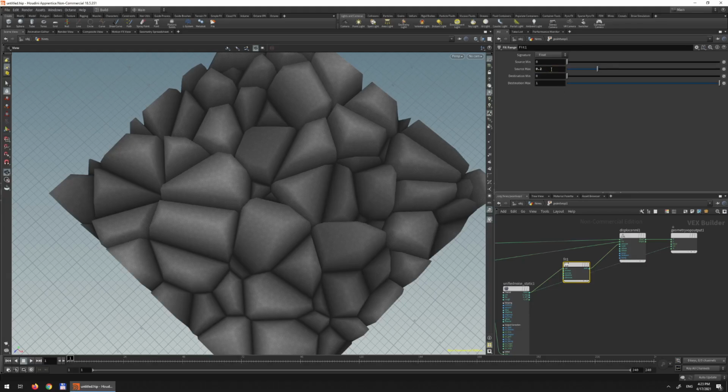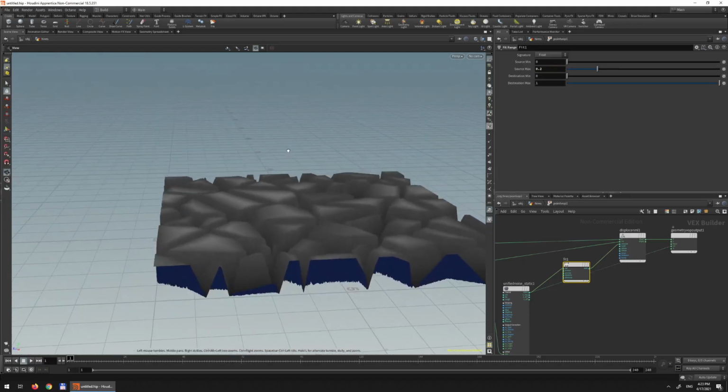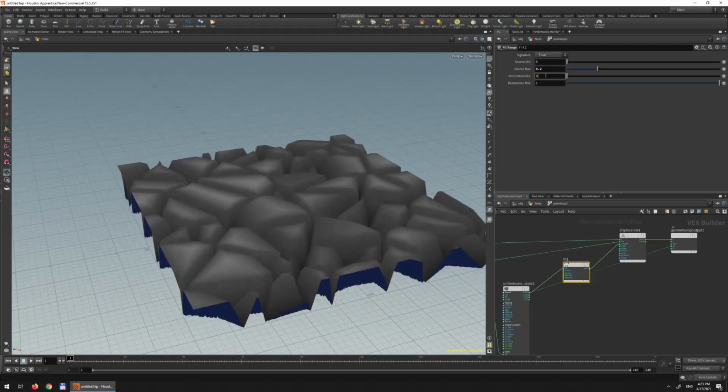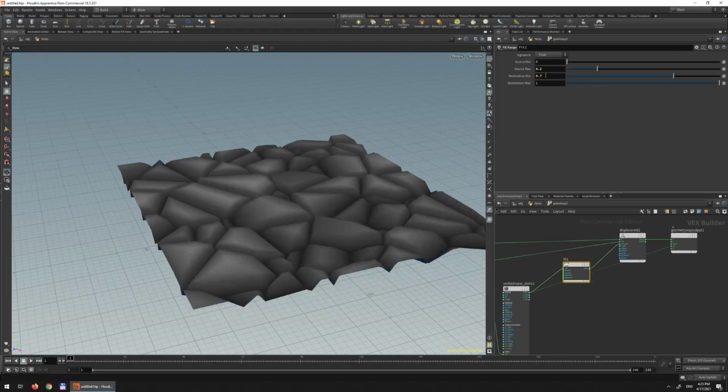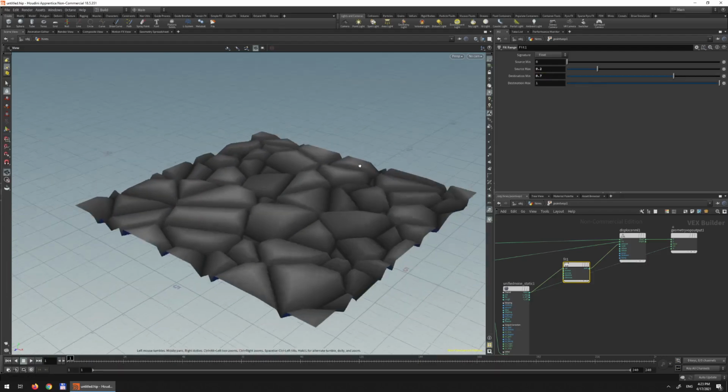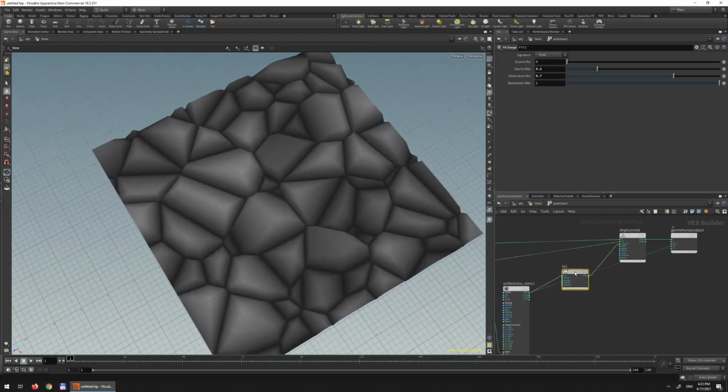Even maybe less, but I don't really need this to be as deep. So let's dial it up as well. So we do flatten it a bit. Okay, so this is okay for our displacement.